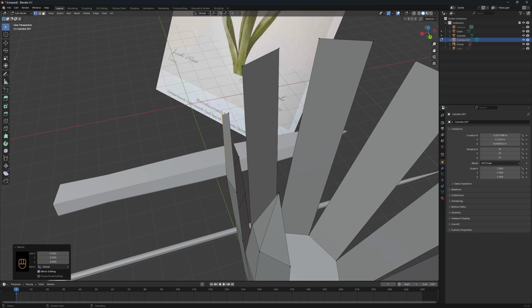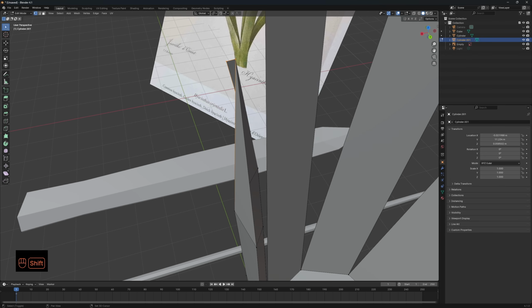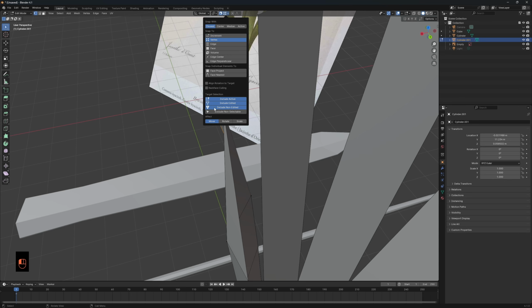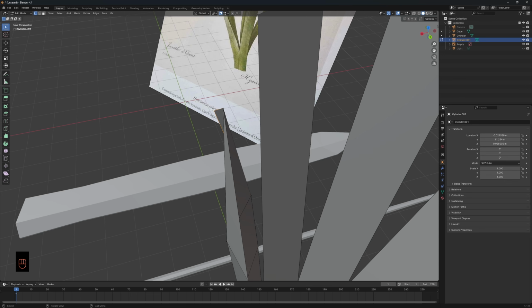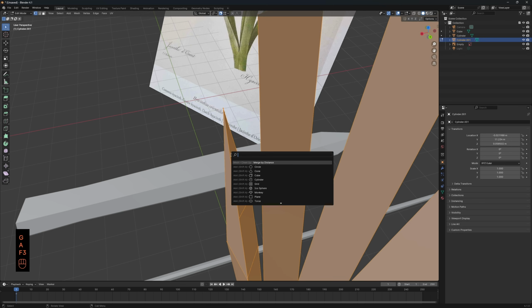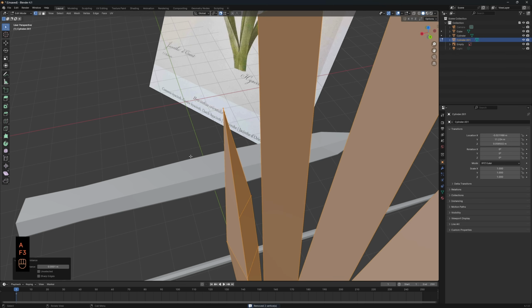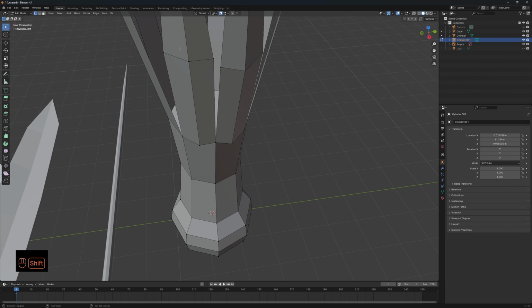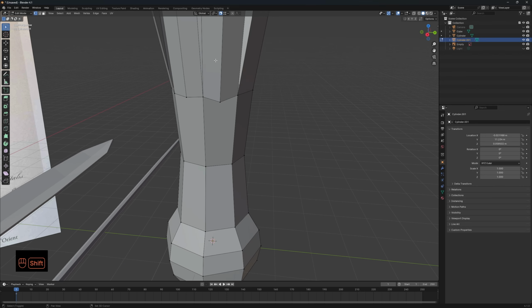Okay. I need to move these two close to each other, and since scaling to 0 is not working, I can use this magnet to vertex. Grab this one, G to the closest, and now A, F3, merge by distance. Alright, that solved it.